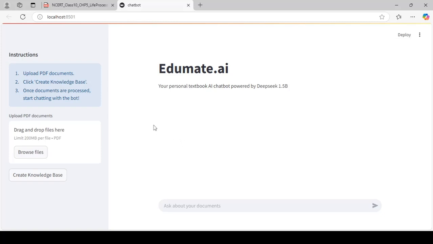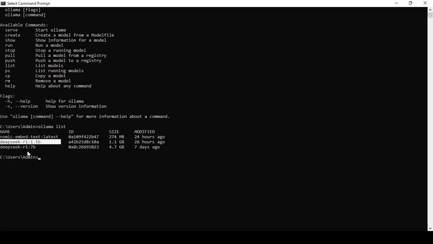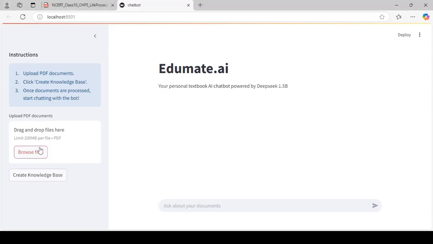The user interface is built using Streamlit. The DeepSeek model is sourced using Ollama. I have covered how to download the DeepSeek model using Ollama in my other video. You can find the link to it in the description section.